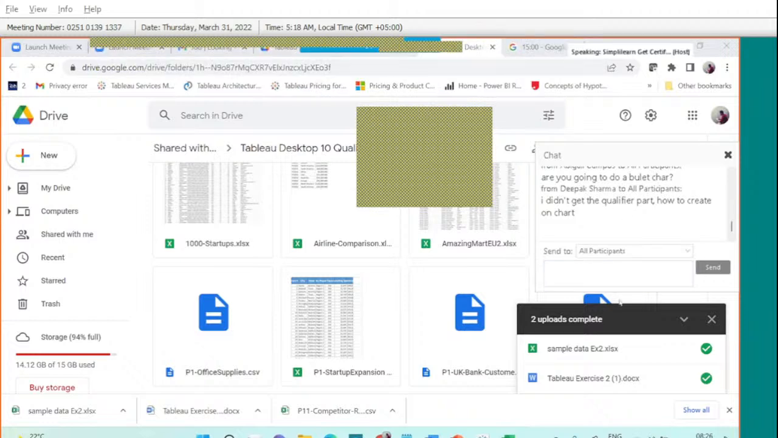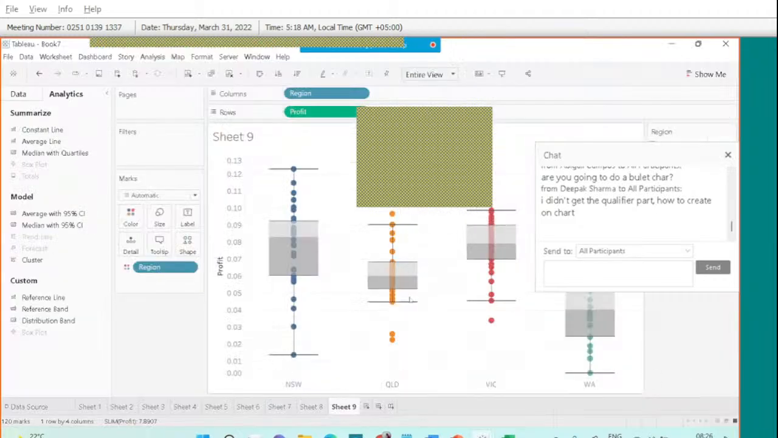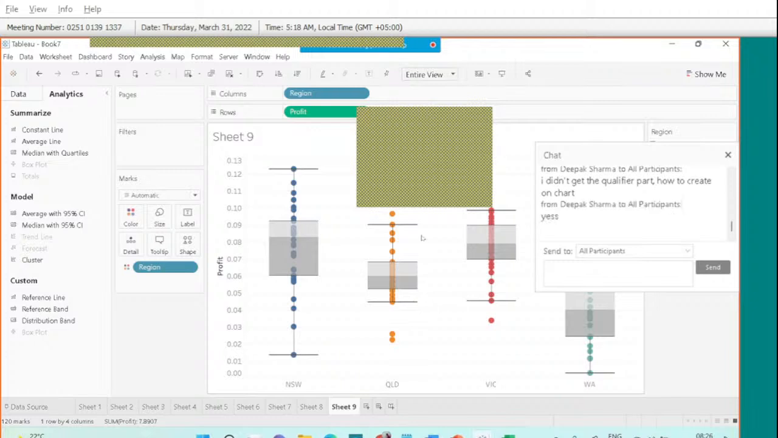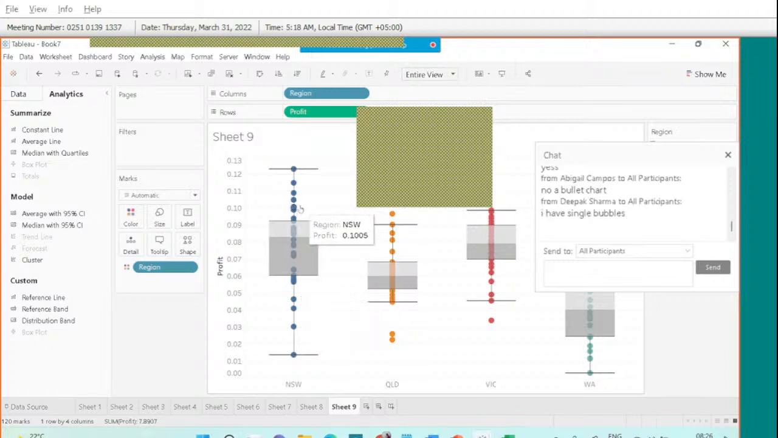Sorry, Deepak, I didn't get your point. Qualifier part as in, you don't have the boxes? Is this box what you are talking about? So go to the analytics tab. I hope you have the bubbles, right? You don't? I guess there are no bubbles on this. Okay, you have the bubbles. So simply pick up the box plot and drop it over here.